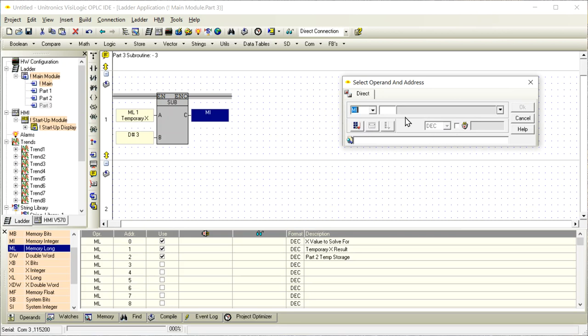And now, where do I want to put that? And we have the x value to solve for. That's the one that the user put in. But I'd say this is our y result, and probably temporary x result wasn't right. It should be temporary y, but there.